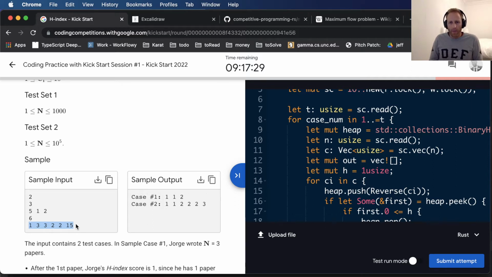Conversely, if a paper has fewer citations than our current H-index, then it can't improve our H-index anymore, because the H-index only counts papers that have a citation count equal to or greater than the H-index, and you need H of them.